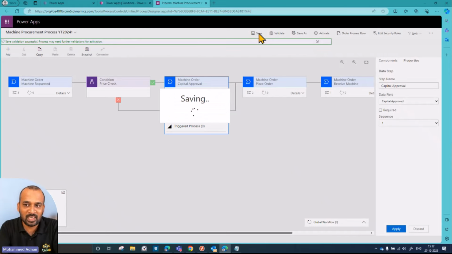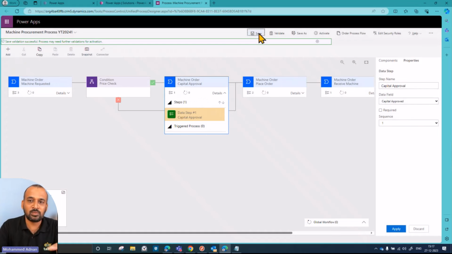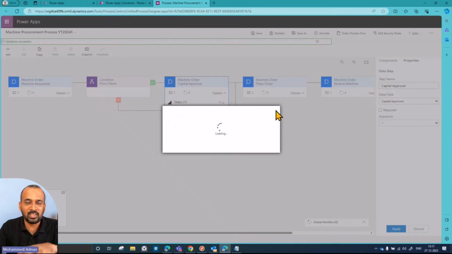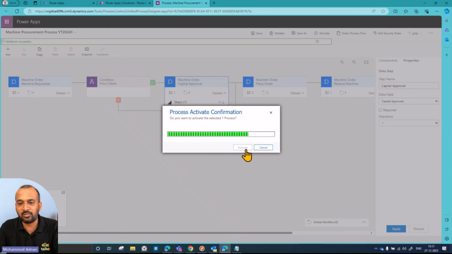Next, you need to validate and then activate. Just saving alone will not work. We need to save this one and then validate this one. Validation successful. And then we need to click on activate. Then only this is going to apply on your application. Activate now.